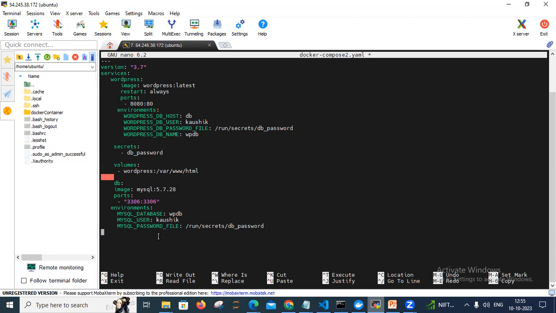This is my SQL password, and my SQL root password I also mentioned in the environment. So MYSQL underscore ROOT underscore PASSWORD underscore FILE. This password we also provided from our side.